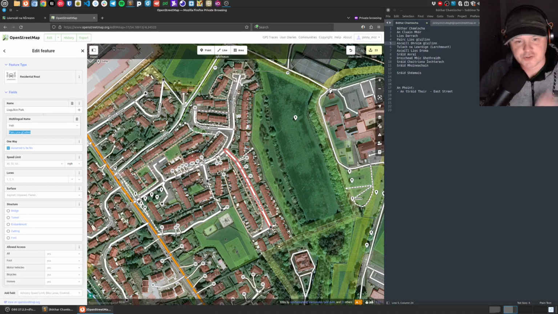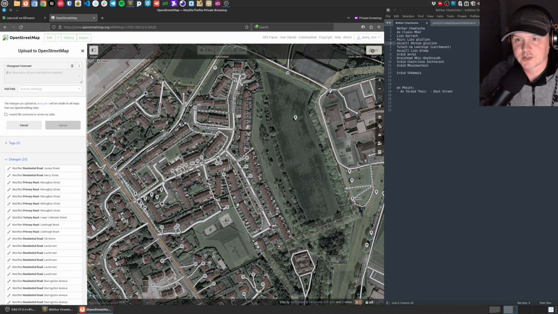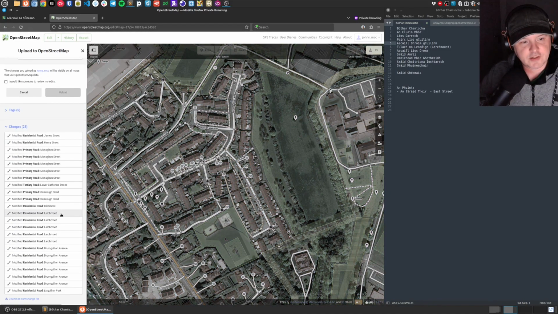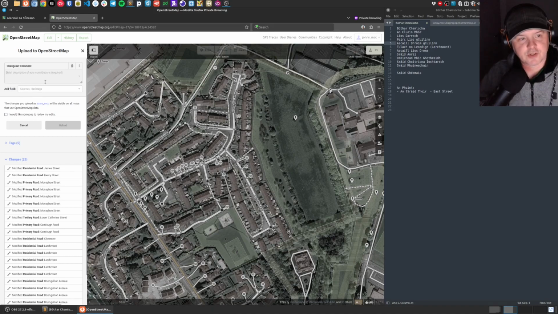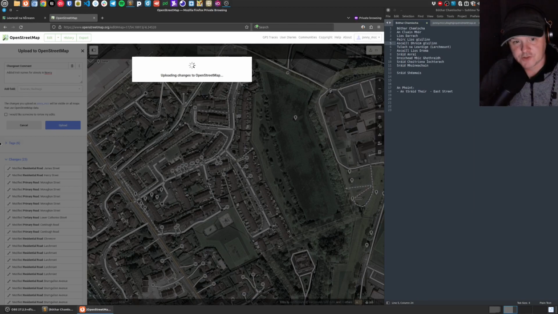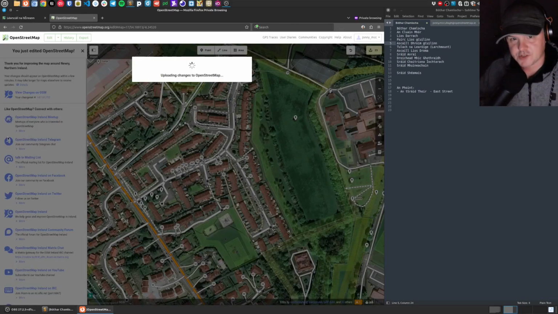But once you've got your changes made, you need to use this save button at the top right, otherwise your information won't be uploaded to OpenStreetMap. So you need to click save, and it'll summarize everything that you've done, and you can give it a little description about what it was that you were doing today. So I'm going to say added Irish names for streets in Newry. And I can click upload then, and that just saves everything, and that information is now saved.